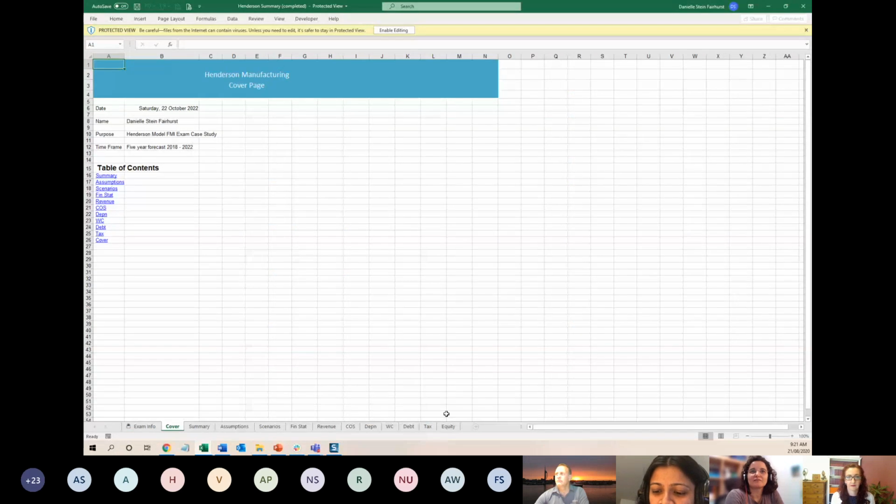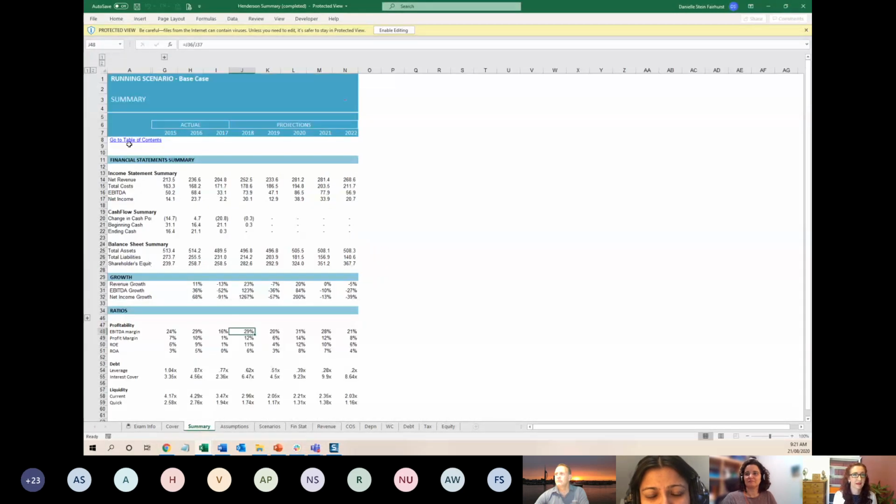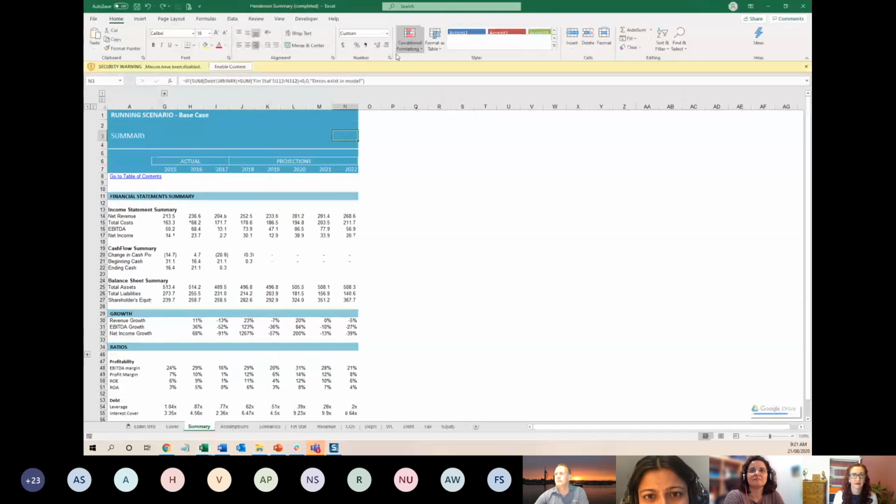Can you see the file there? Yes. This is a table of contents, so you can find your way around. The other thing that you might find interesting is there's an error check here. I don't know if you can see that. There's just a very, very small little dash. You can see that's just picking up the error checks.